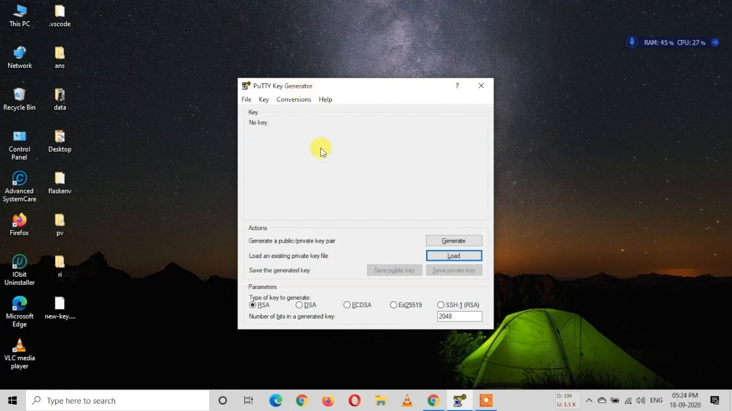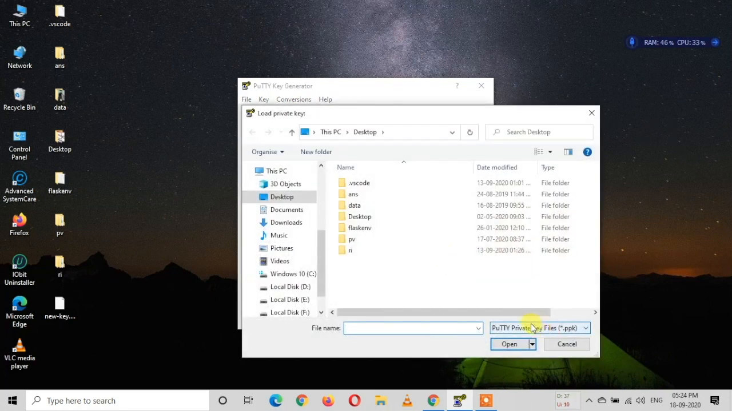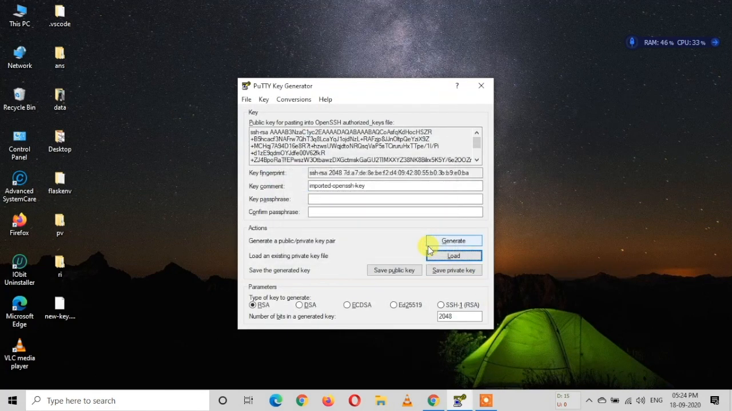Once this program is opened, we will have to load this file. So click on this load button, then click here. It is only showing you ppk files, so just change it to all files and then you will see the .pem file. Select this file, click OK.